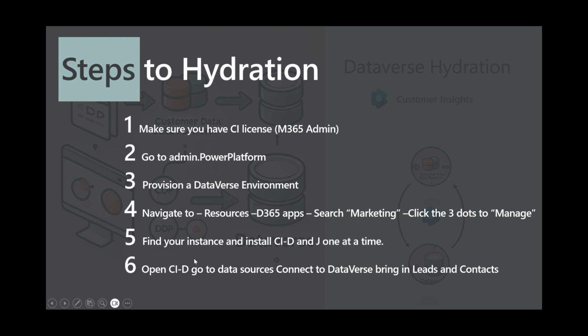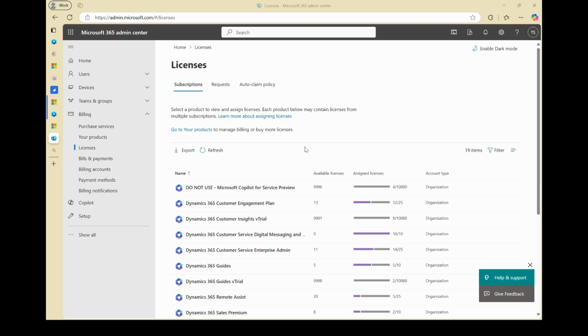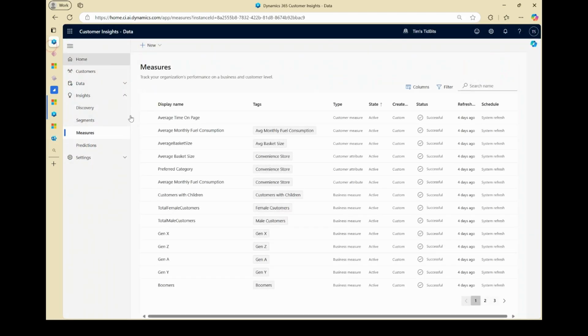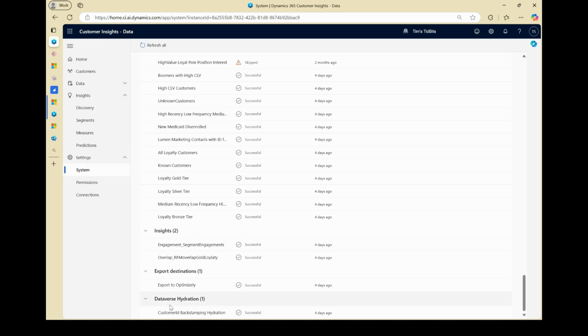Then once you're done with that, you'll go into CID, go to data sources, connect to Dataverse, and bring in leads and contacts. And when all that's done, I'm going to go back here and show you one more thing. This is an environment that has this. If you go to settings and system, and I scroll all the way to the bottom, you'll see Dataverse hydration. We call it back stamping, and it says successful. So when this is done and you do your map, match, and merge, you're going to see this success screen.